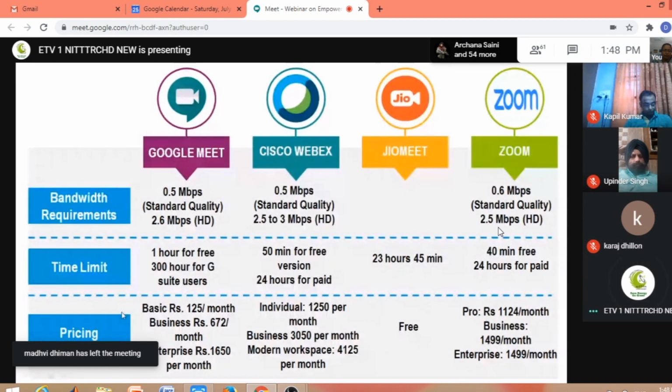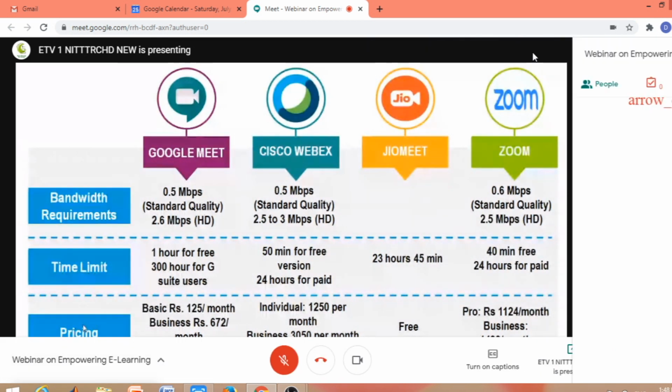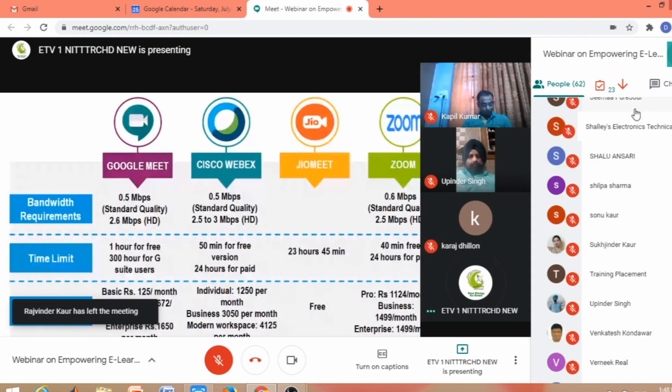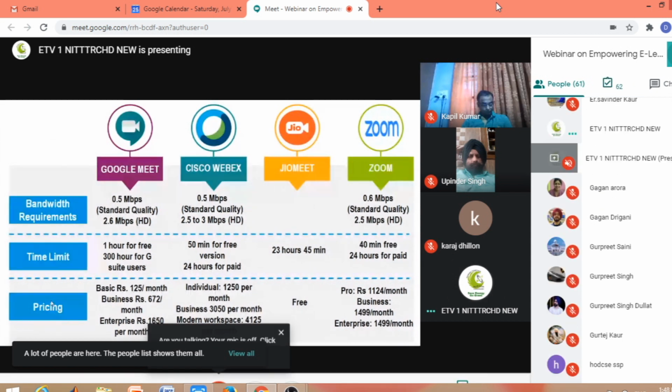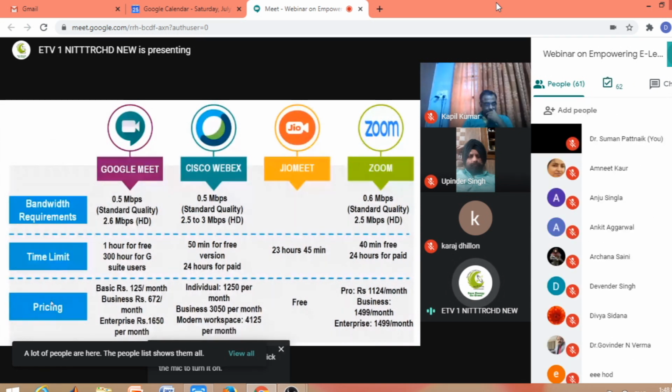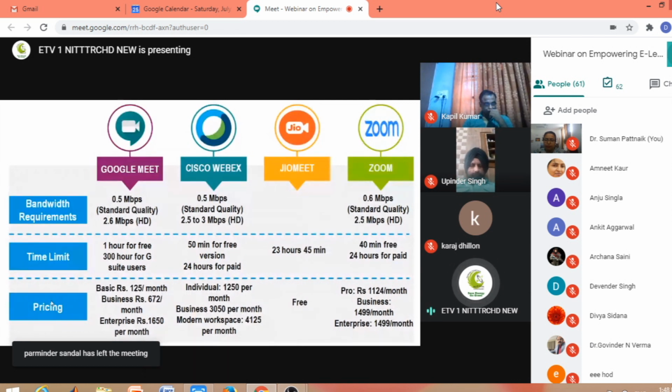The pricing for Google Meet: one is you can use free also. Basic is for 125 per month. Basic is similar to free, so there is no need to buy the basic version. You can use the free version instead of basic, because the participant limit is 100 in this. The only difference is that meeting lasts for long hours, but in case of the free version also the meeting lasts for long hours. So to buy the basic version is not necessary. The business version is for rupees 672 per month, and enterprise for 1650 per month.